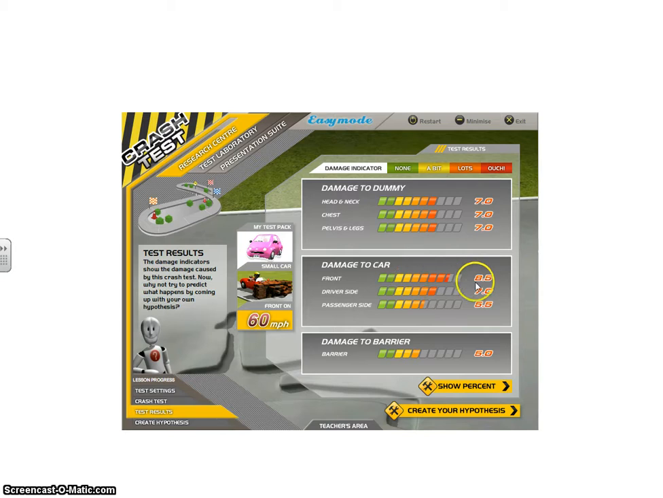Alright, and then we look at the damage to the car. Damage to the front of the car is 8.5, quite a lot, as what we've already seen earlier. Driver's side is 7, and passenger side is 5.5. Not so much damage compared to the front. And the damage to the barrier itself got a 5. So not so much damage to the barrier.